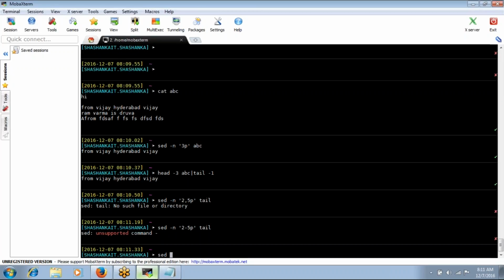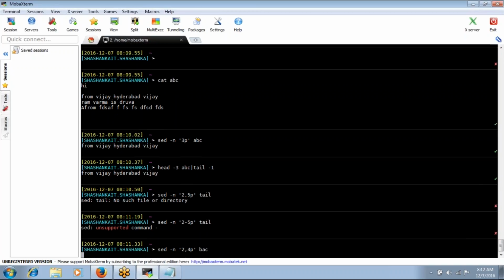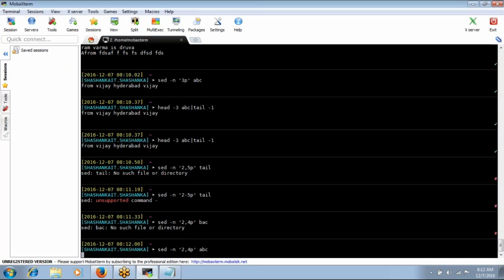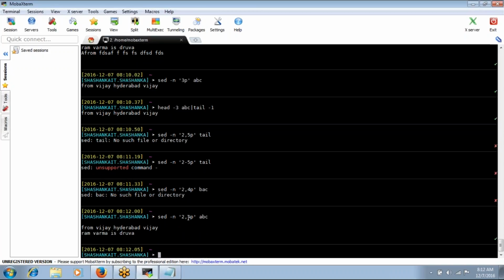sed -n 2,4p. Here I am giving the wrong file name, so that's why it is not displaying. If I give ABC, it will print the lines from the second line to the fourth line. This is the range you can give.